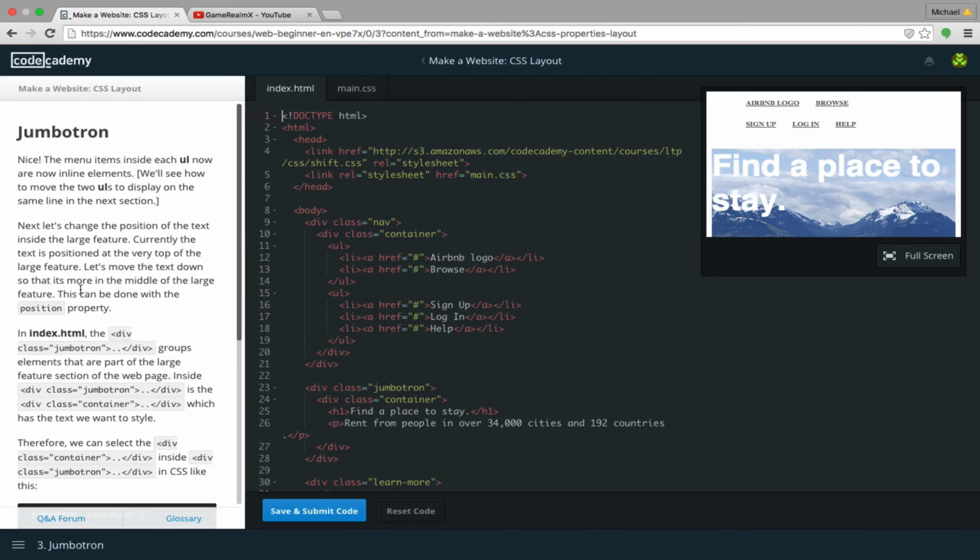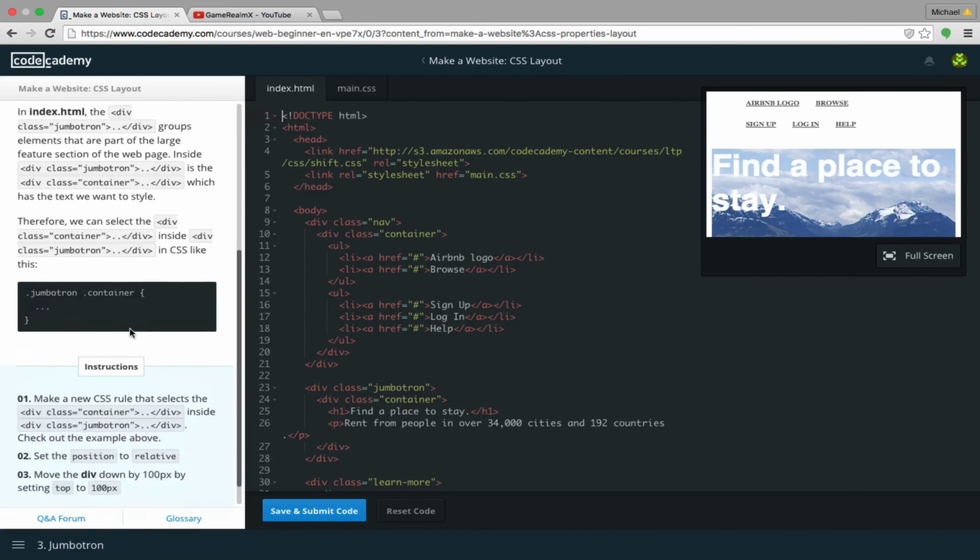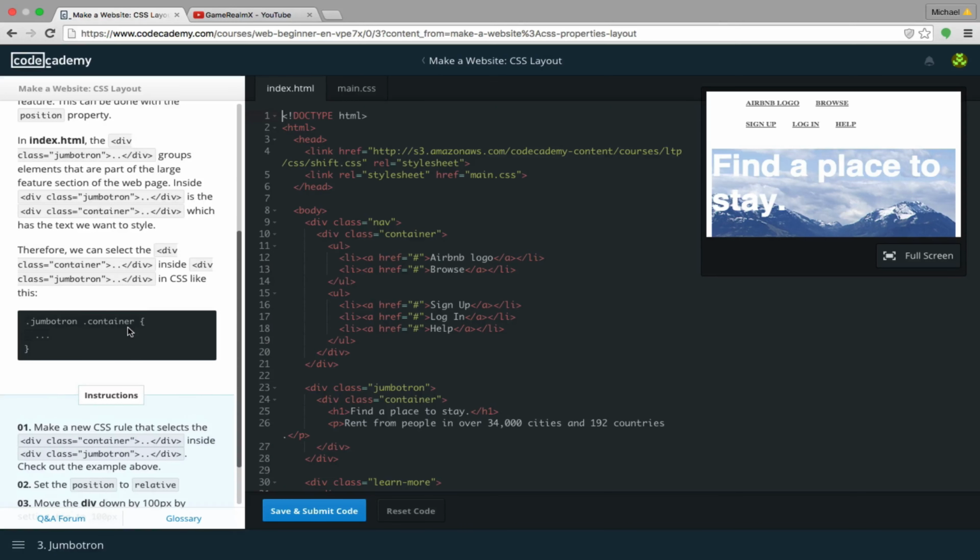Next, let's change the position of the text inside the large feature. Currently, the text is positioned at the very top of the large feature. Let's move the text down so that it's more in the middle of the large feature. This can be done with the position property. In index.html, the div class Jumbotron groups elements that are part of the large feature section of the web page. Inside Jumbotron is the container, which has the text we want to style. Therefore, we can select the div class container inside div class Jumbotron in CSS like this.